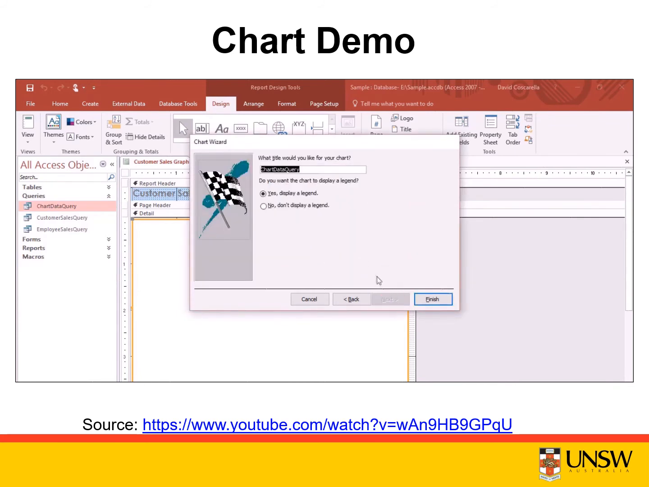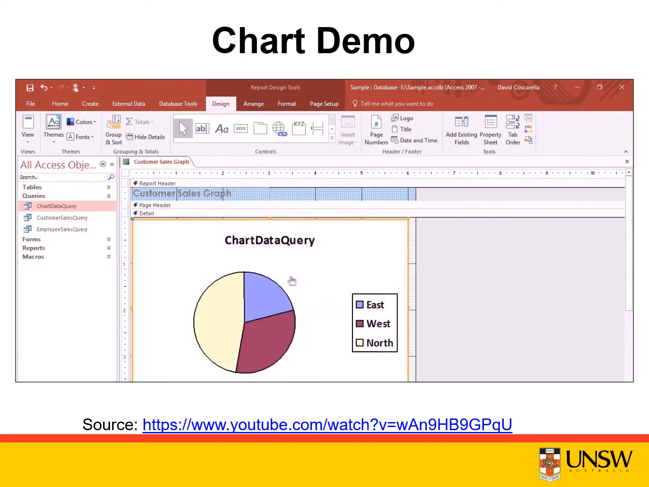In the last screen of the Chart Wizard, type a title for your chart into the box provided, and then select whether or not to add a legend to the chart. Click the Finish button to add the chart control to your report. Don't be alarmed if the chart doesn't display your data in the design view. It won't. You need to switch to Layout View to see the data within the chart and also have the ability to resize the chart control until it appears the way that you want it to within the report.